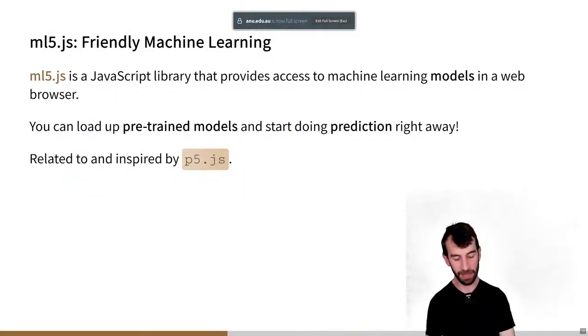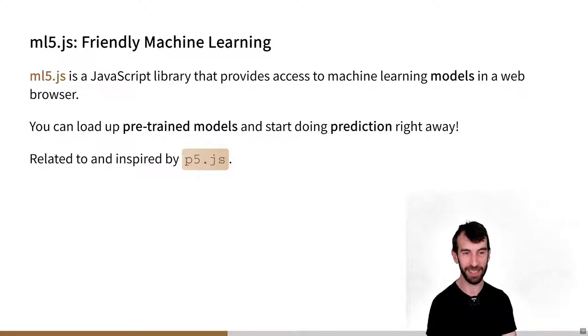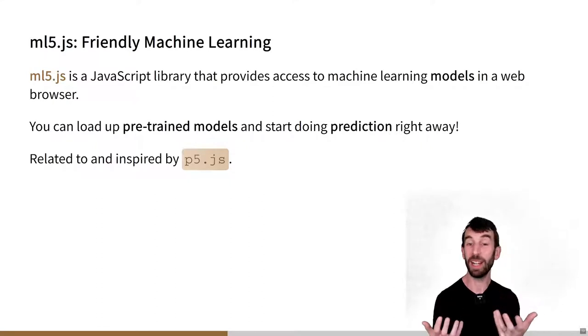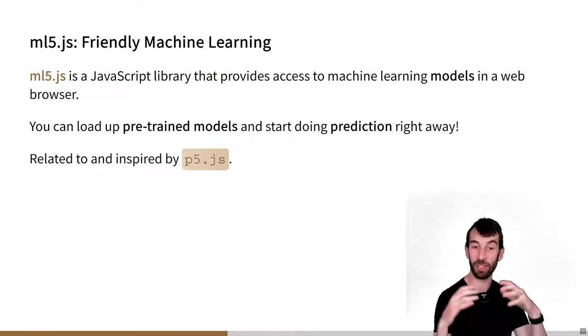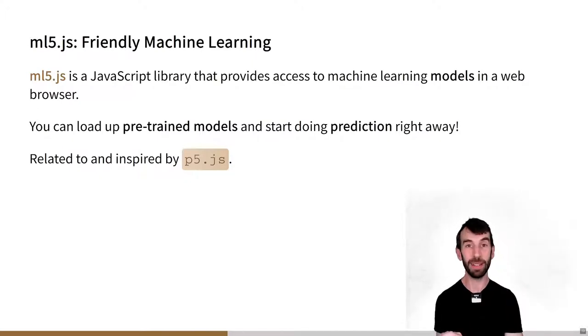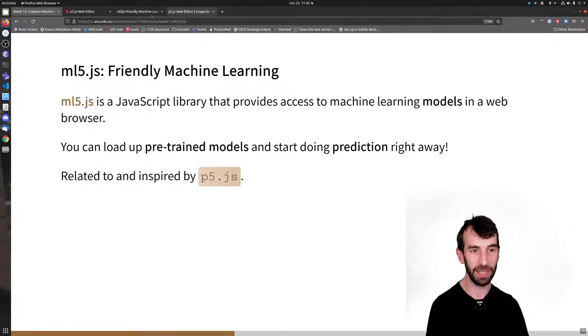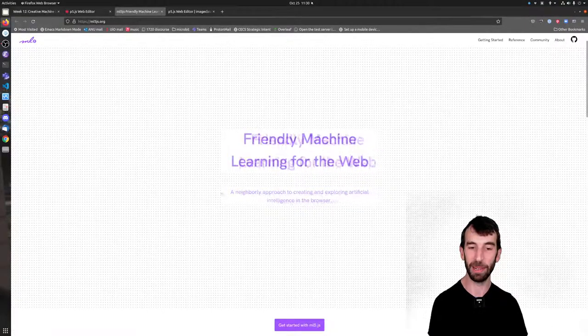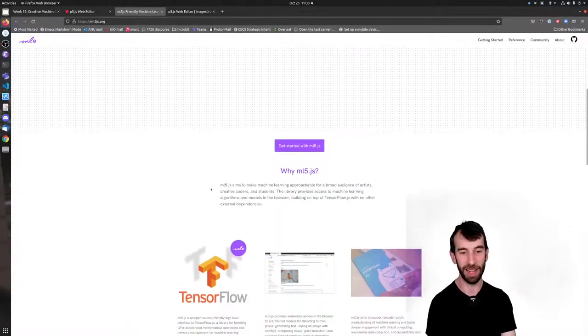So now we'll talk about this system called ML5.js, friendly machine learning. It's a JavaScript library separate to P5, which provides access to machine learning models for your P5 program. And it's really useful. You can load up ML5.js, load up some pre-trained models, that is machine learning systems that are just going to work for you, and start doing predictions right away. You can start getting some output from these models. It's related to P5.js, it's separate, but it's inspired by it in form and function, really. So here's the website for ML5. It's friendly machine learning for the web, a neighborly approach. I like that idea, a neighborly approach to creating and exploring artificial intelligence in the browser. Lovely.